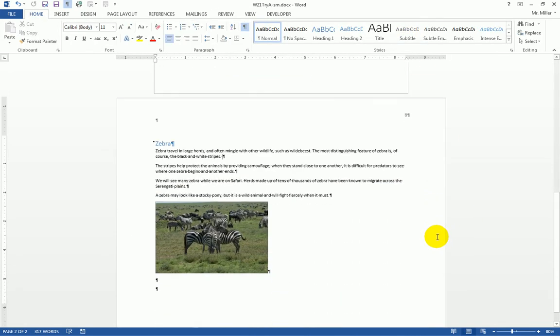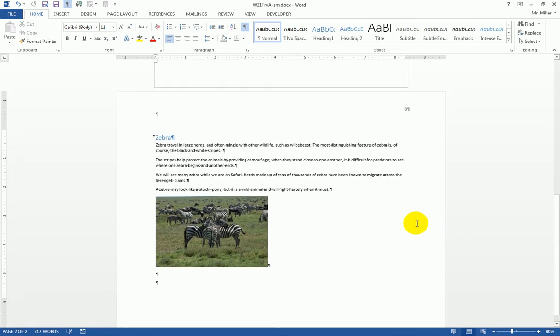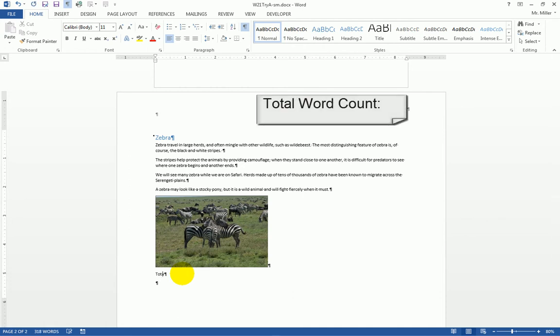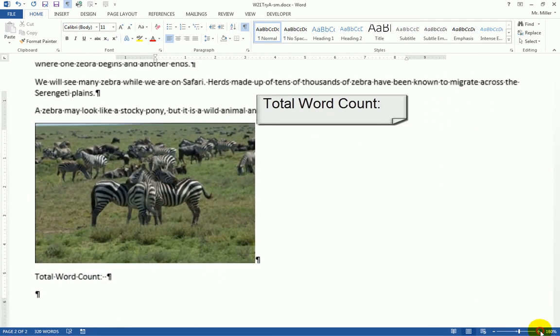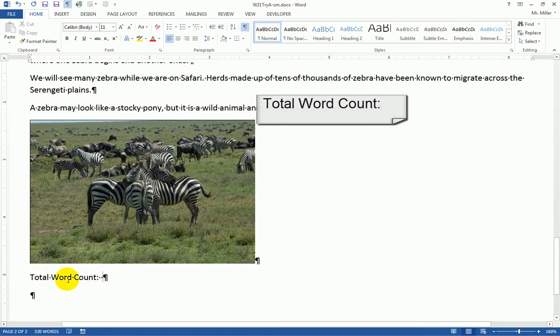And the last thing that we're going to do is clicking after the picture of the giraffe. I'm going to click underneath this picture of the giraffe and I'm going to type in the words total word count with a colon and 2 spaces. I'm going to go ahead and zoom in on that so you can see that better. Total word count colon with 2 spaces.